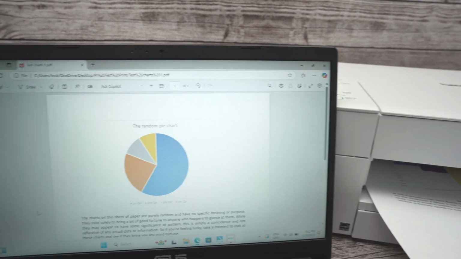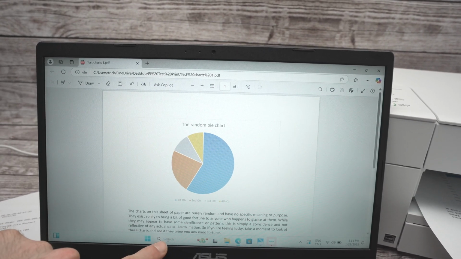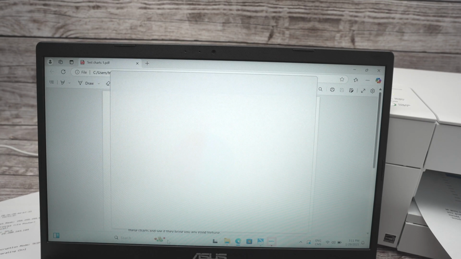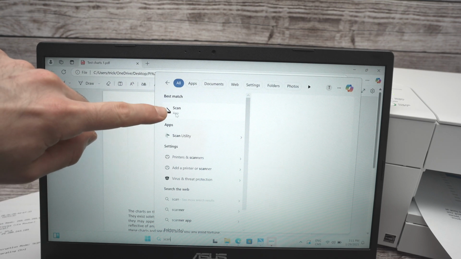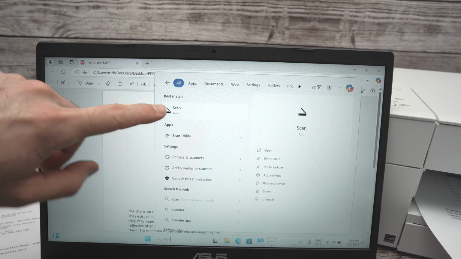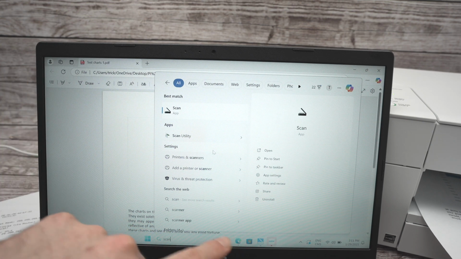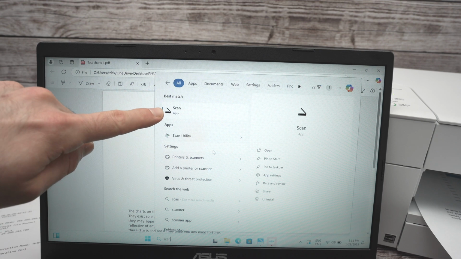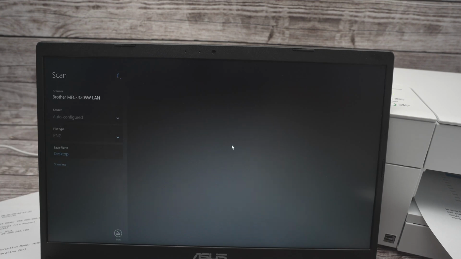Now let me show you how to scan. To scan, you'll need to go on your Windows computer and in the search bar here, type scan. You're gonna get the scanner app. If you don't have the scan app that comes included on most PCs these days, go in the Windows Microsoft Store, type scan, and download the scan app made by Microsoft. Open the app. This is how it looks.